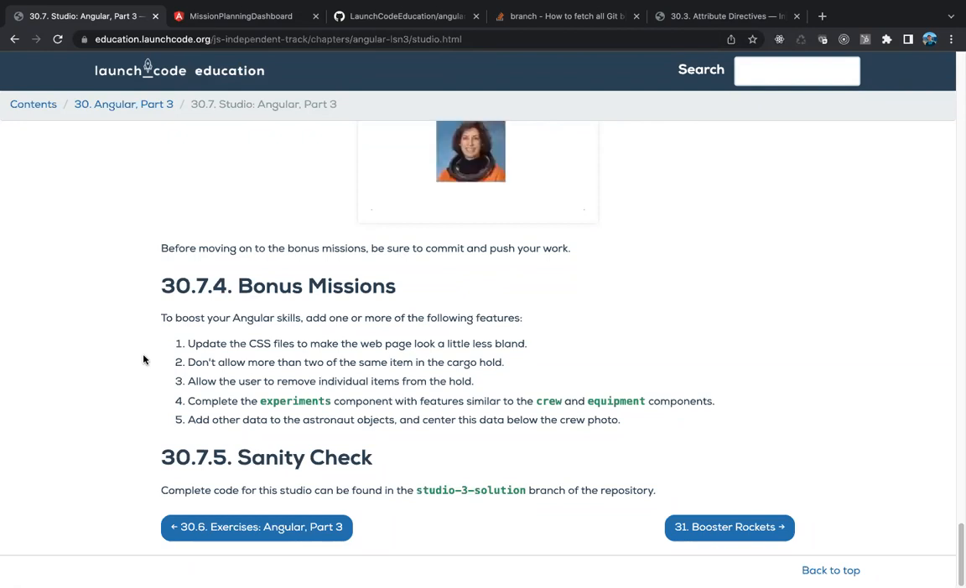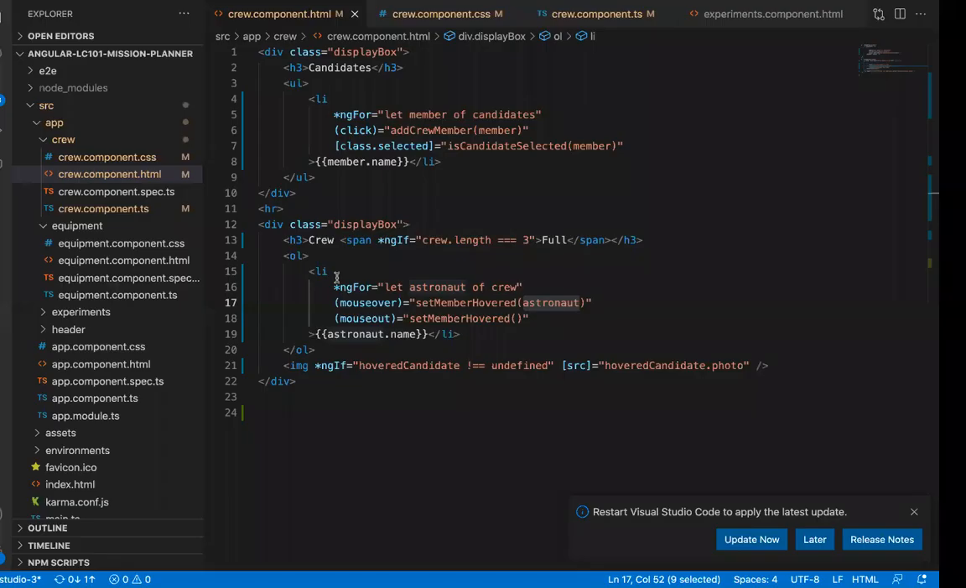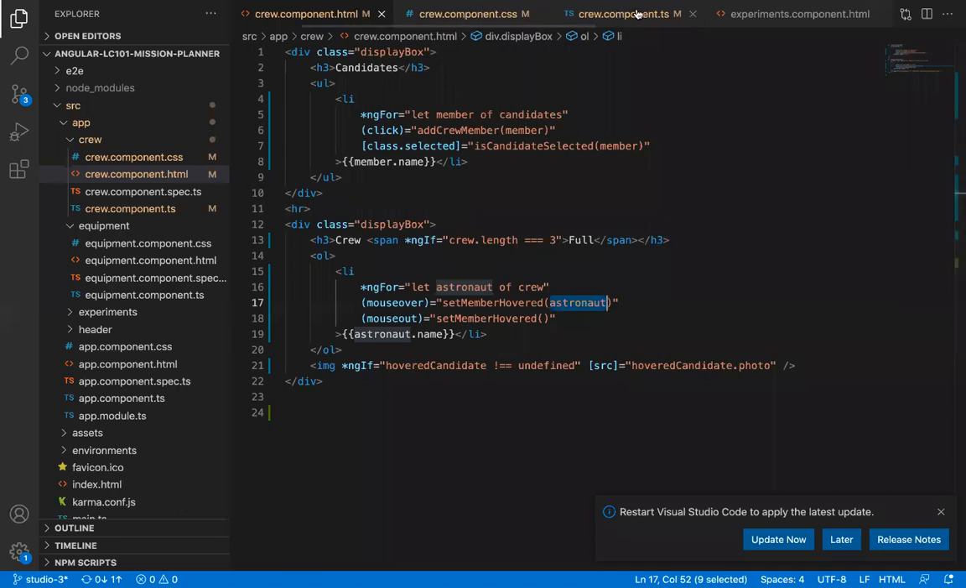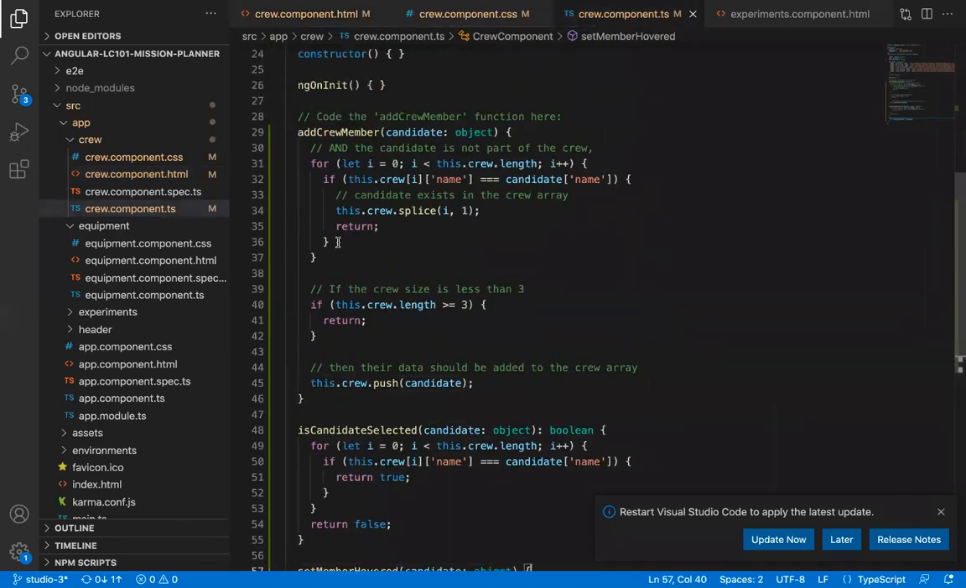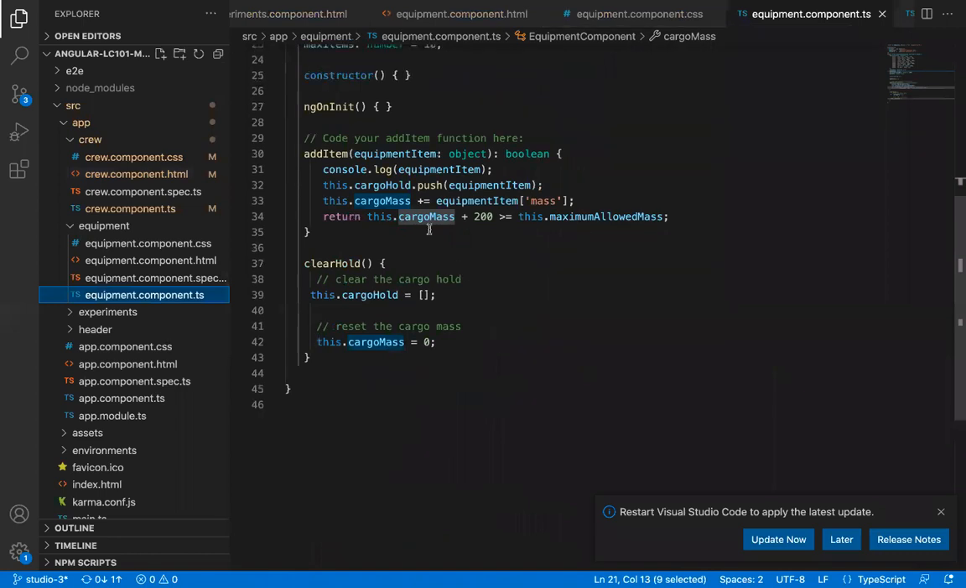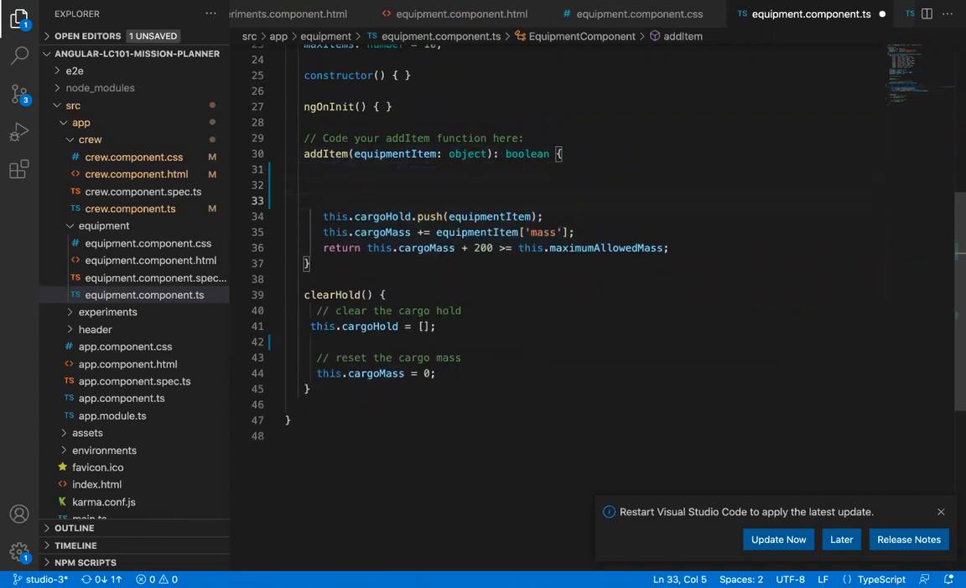Number 2, don't allow more than 2 of the same items in the cargo hold. All right, we're going to go ahead and do that. We've seen this kind of validation before. We've seen this in the crew component.ts up here in this for loop. So what I'm going to do is closely use this code to do the same exact validation on our equipment. So we go over to the equipment.component.ts, we come down here to our add item, because this is where we're actually adding the items in there. And this is where we're going to do the validation. I'm going to actually remove this console log too. So we don't need that in there.